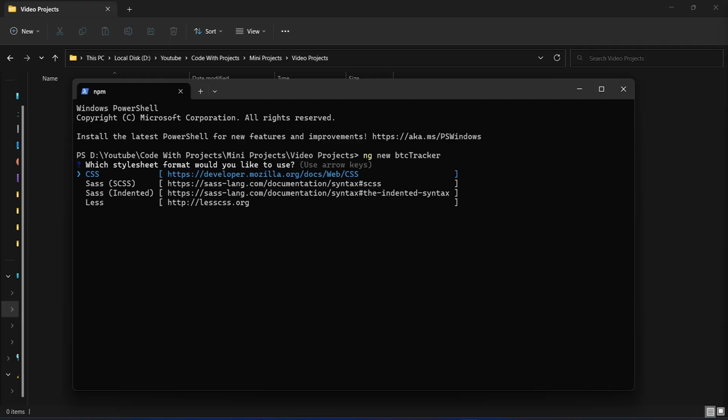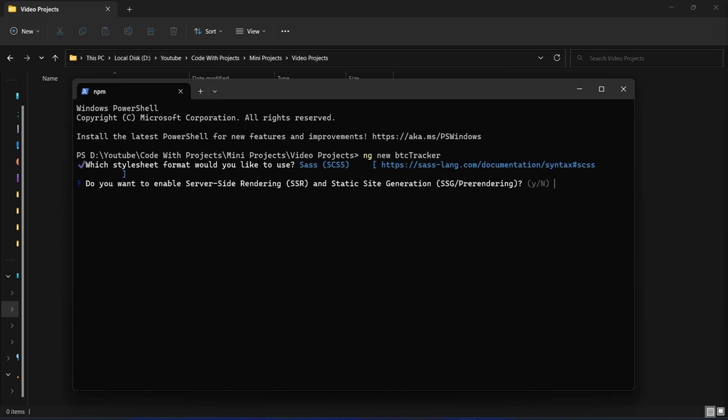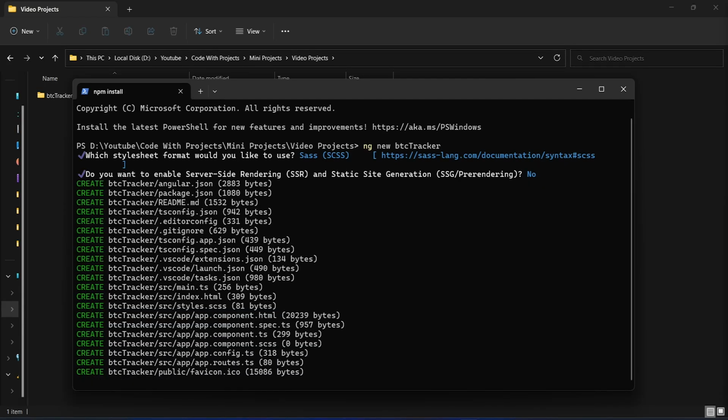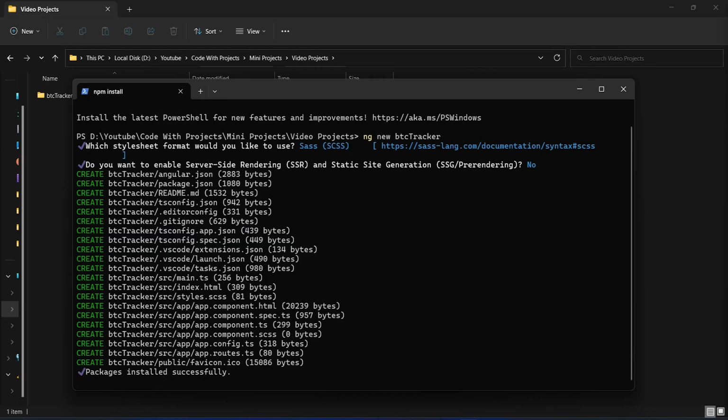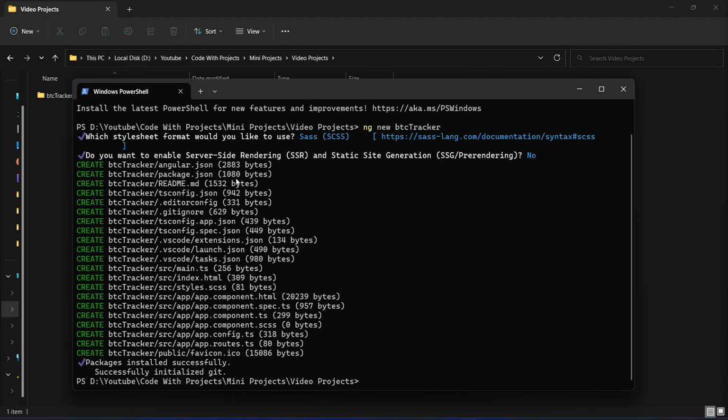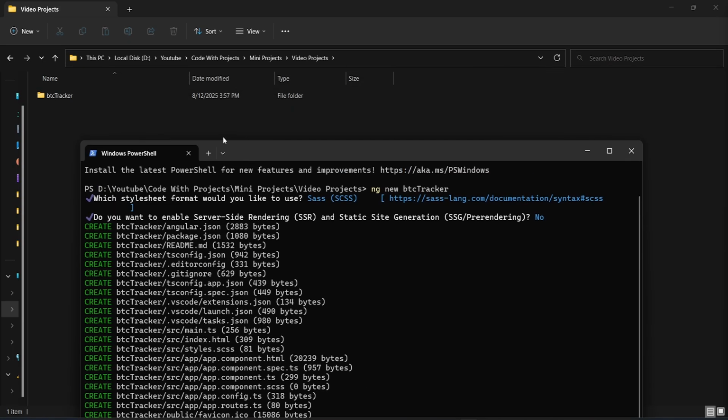Now let's hit enter. It will ask us some questions. The first question is which style sheet format would you like to use, and we will choose SCSS. Then it is asking to enable server-side rendering, and we will answer no. Now it will install the npm packages. Let's wait for some time. As you can see, our packages installation completed successfully, and we got our project folder.